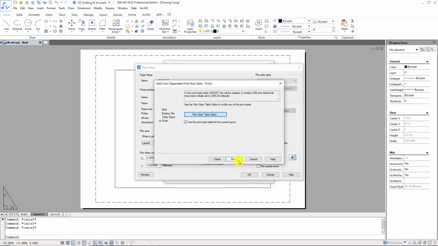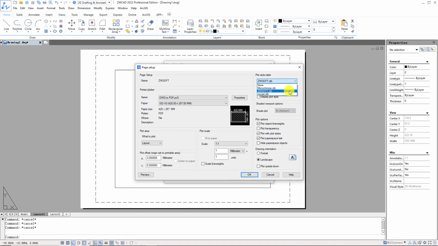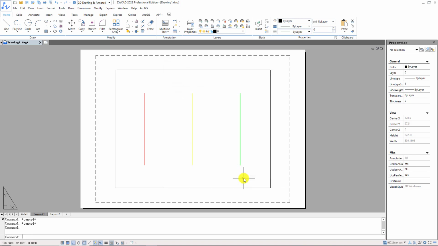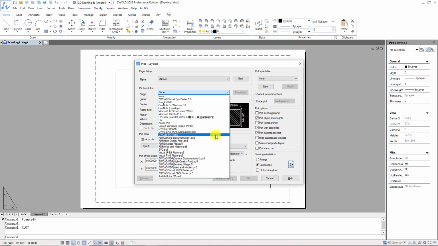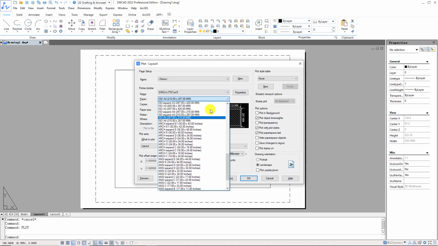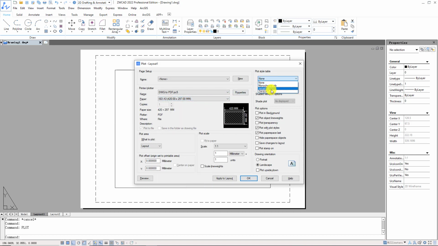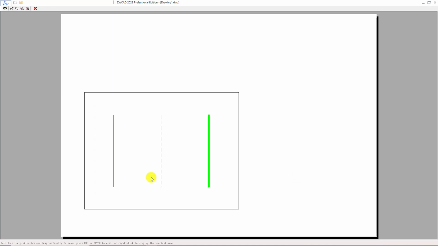Now, we can select this new plot style from the drop-down menu. Let's try it. We have 3 lines in our model space. I have applied color 1 red, color 2 yellow, and color 3 green to these 3 lines. Input shortcut key Plot to plot these 3 lines. I would like to try export as PDF file, and we select ZWSOFT.ctb plot style, which is the one we just created. Click Preview to see the result. We can see from the preview that the exported PDF is printed with the plot style we just created.